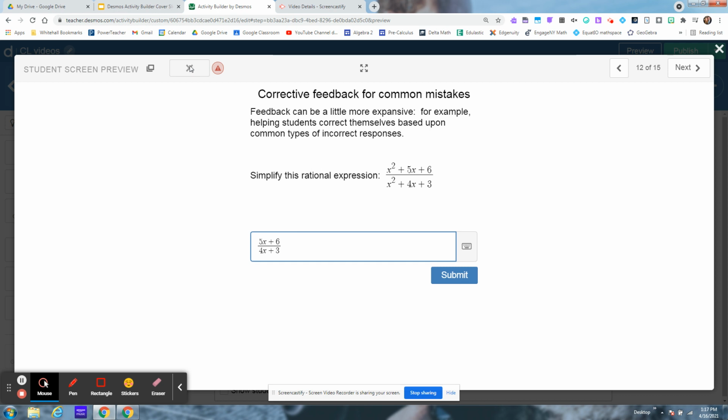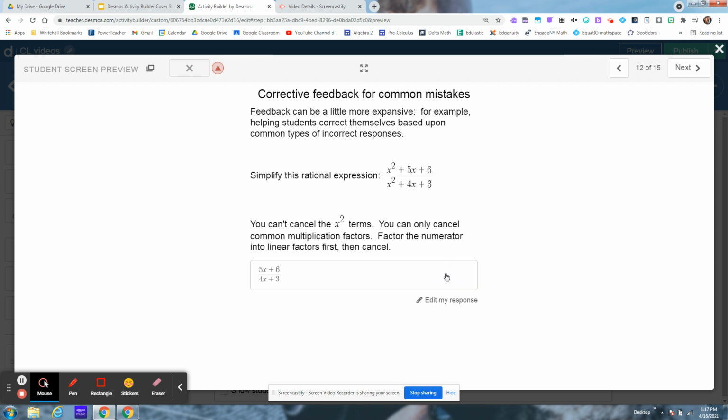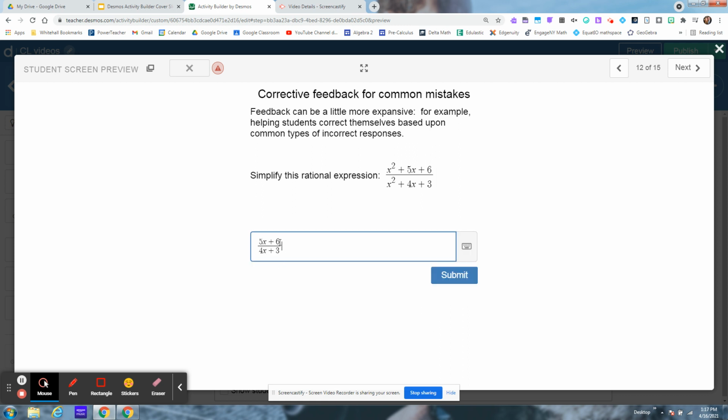you can see it's wrong in the teacher dashboard. When they press submit, they get a specific piece of feedback based upon canceling those x squared terms, which they're not allowed to do. If they were to factor correctly and then cancel, let's see, that would be an x plus 2.